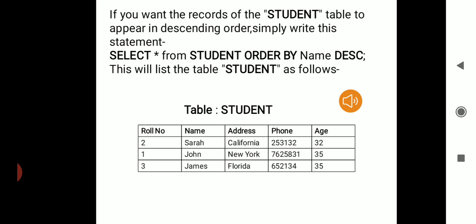So just after we added the keyword DESC towards the end of the statement, the record containing Sarah has been listed first, followed by John and then James, which is clearly in descending order. And this can be seen by the table listed below.